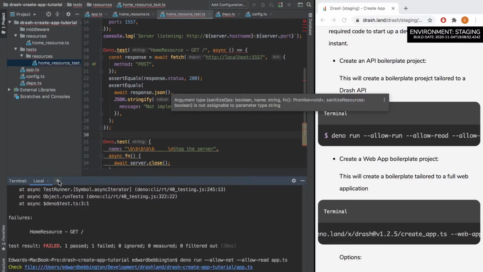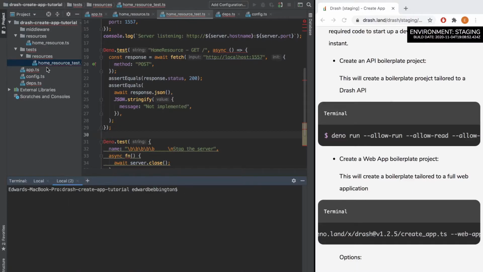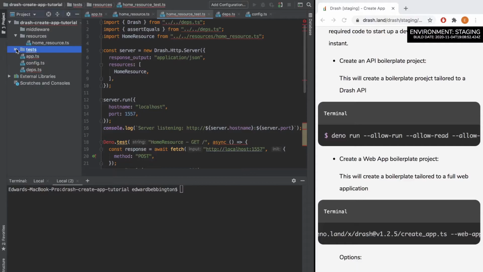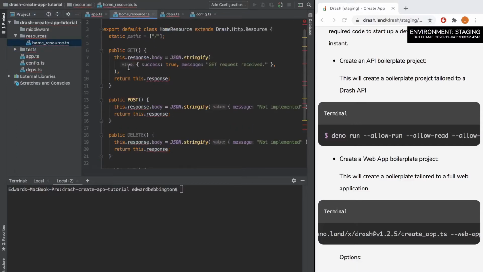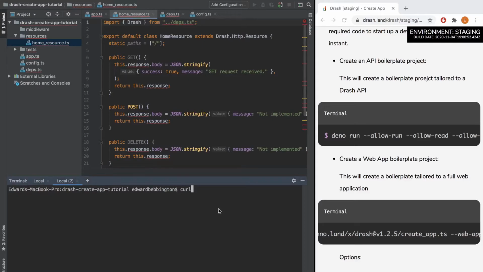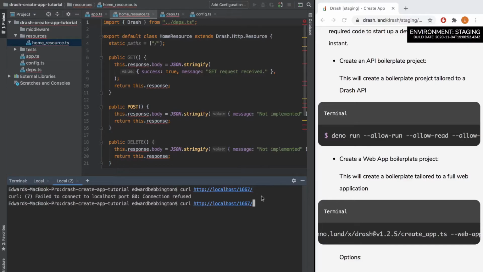There we go. Now the server should be running, so let's curl. Let's make sure we get the right data. Let's make a curl request to localhost, and the port is 1667 on the root path, and that's all we need. And that's a typo on my part. There we go. Success true, message, get request received. So that's the API in a nutshell, really.